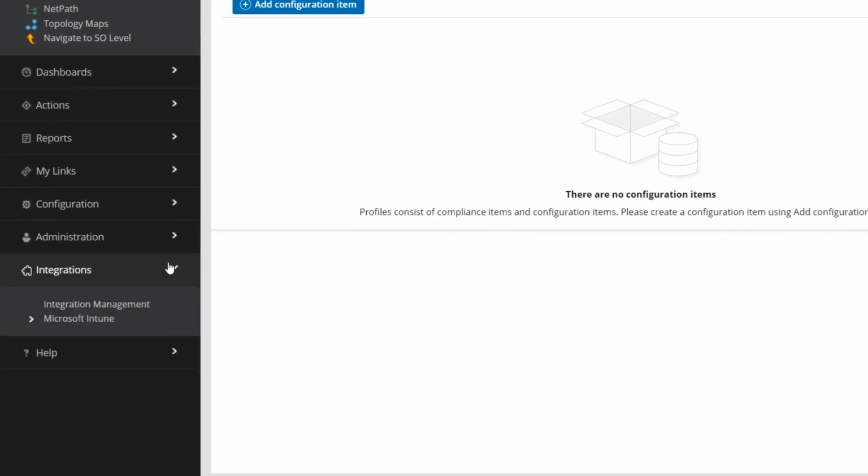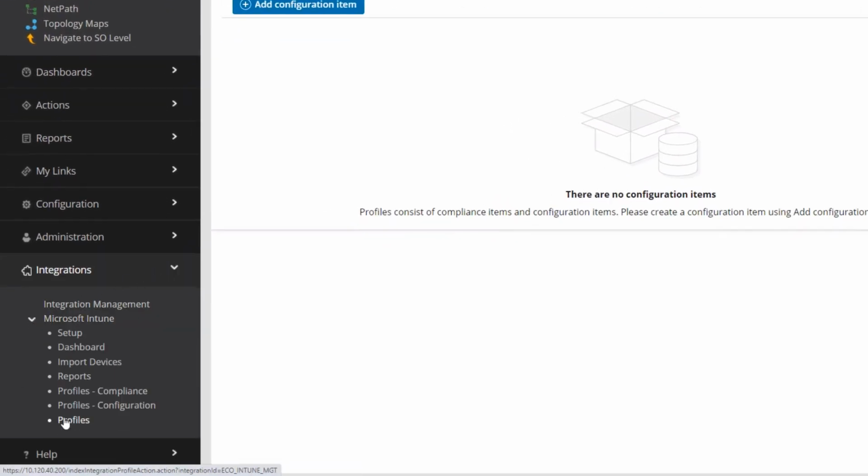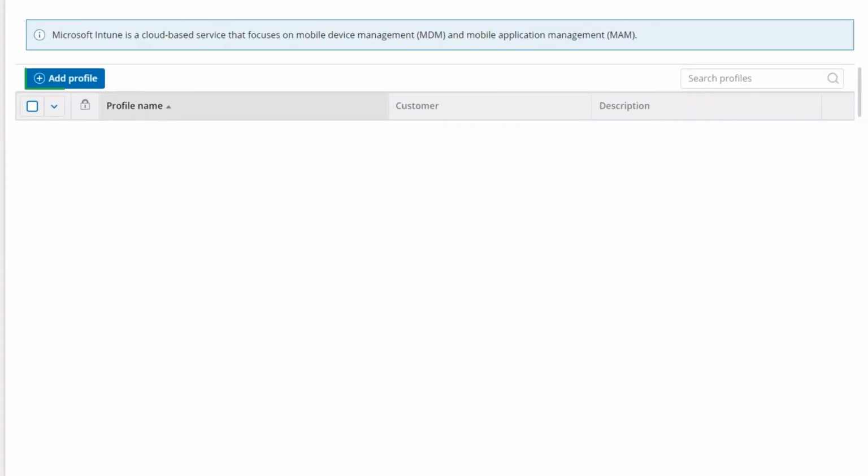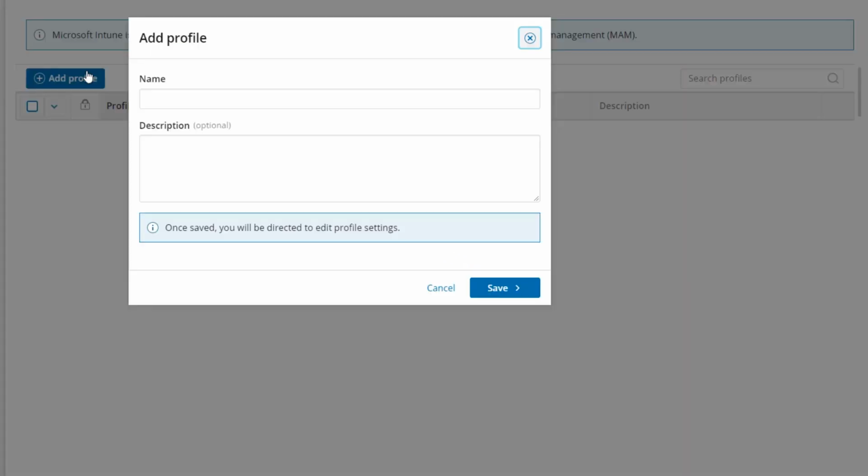Navigate to Integration on the West pane. Click Microsoft Intune, then click Profiles. Click Add Profile. Enter the name and description and click Save.